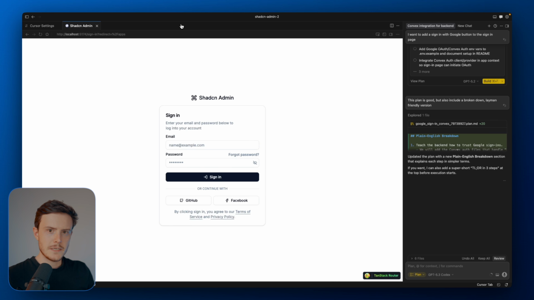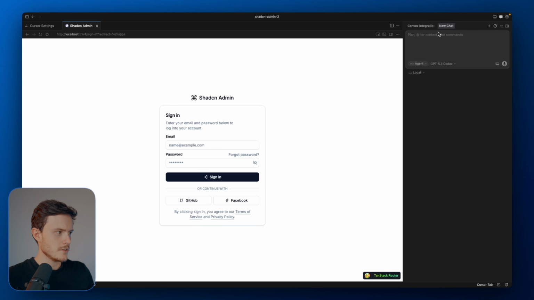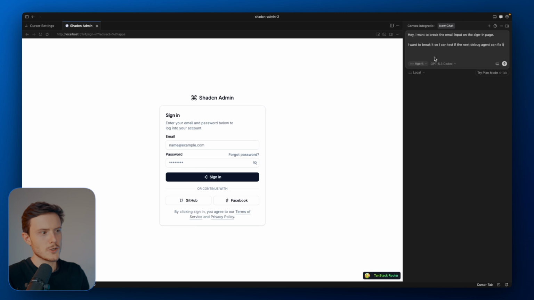For debug mode, I need something to actually be broken. So I'm going to go in a new chat, put it into agent mode, and ask AI to break something, so we can then go in a different chat and try to get a different AI to fix that thing we broke using debug mode. So I've got a prompt to tell it to break the email input, so I can then go in a different agent and test the debugger.